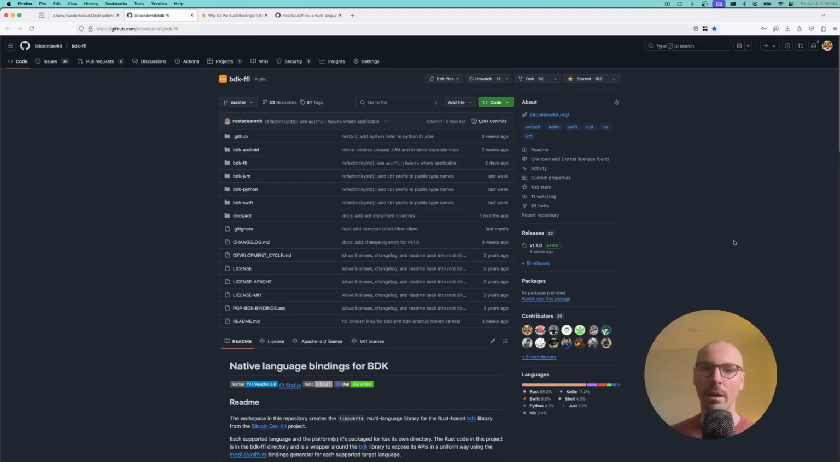So this is BDK FFI, the core code base, which holds all the libraries we maintain: BDK Android, BDK JVM, BDK Python, and BDK Swift. So that's 4 libraries. And in fact, from BDK JVM, you get Kotlin, but you also get Java for free. That's another language we get for free because Kotlin and Java are compatible that way, both running on the JVM.